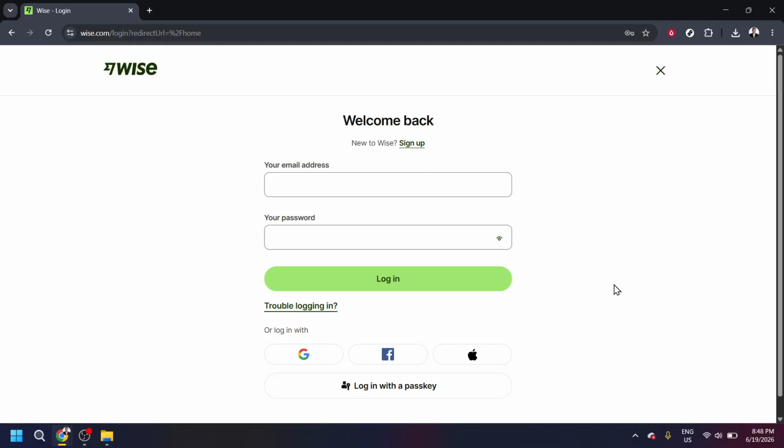So let's start by getting you to the right place. The biggest hurdle most people face isn't actually the login itself. It's landing on the wrong page or a fake lookalike site. So here's what I always do. I open up a fresh browser tab and I go straight to the official Wise login page. I've got the direct link right here in the description below, so you can click that and follow along. It saves you the guesswork and keeps you safe from those phishing sites that try to steal your info.